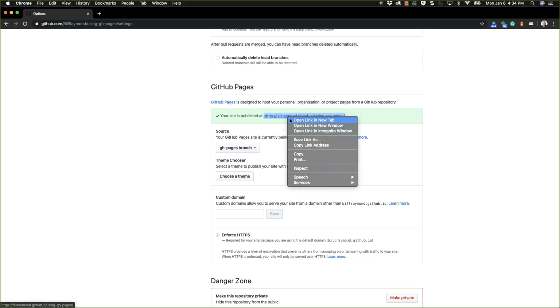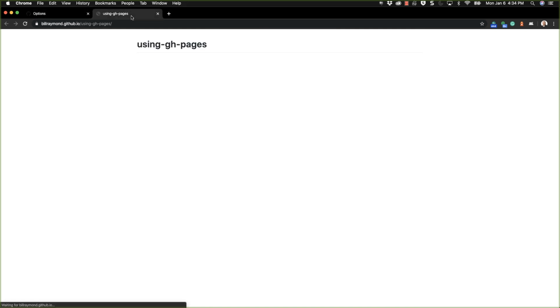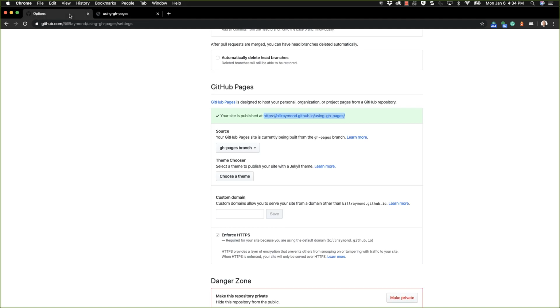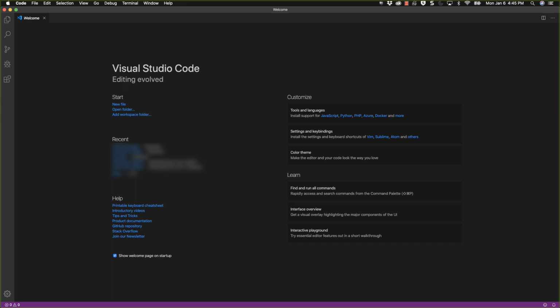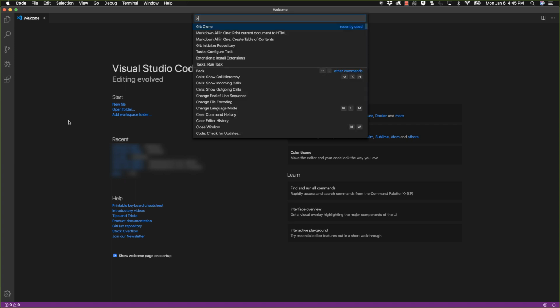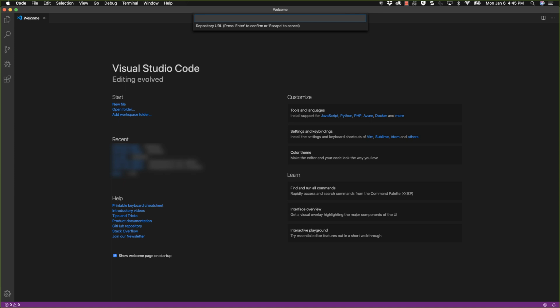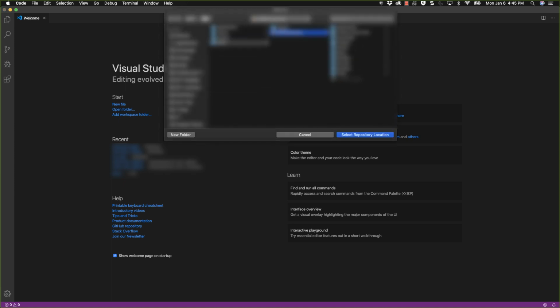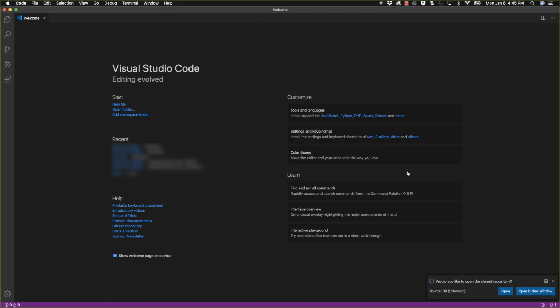So I'll just open the URL up in a new tab, and you can see there it is. Okay, so you can edit the site just as you normally would, specifically on that gh-pages branch. Now I just showed you how to do everything on GitHub, but of course you can do this locally as well. For example, here I'm using Visual Studio Code. You can use your favorite editor. I'm just going to go ahead and clone that last repository we worked with to my desktop, and open it up.